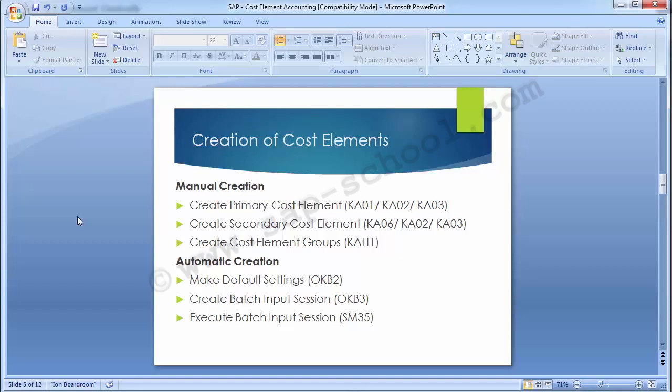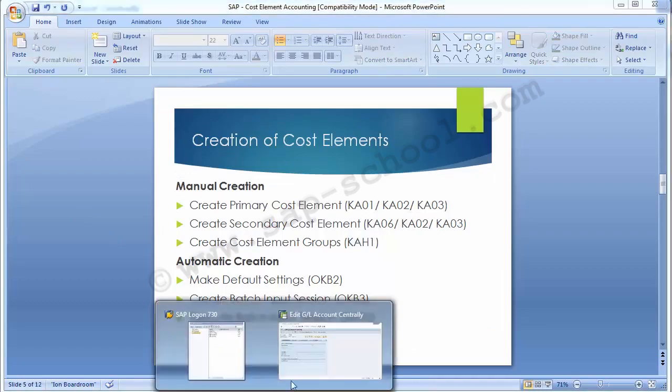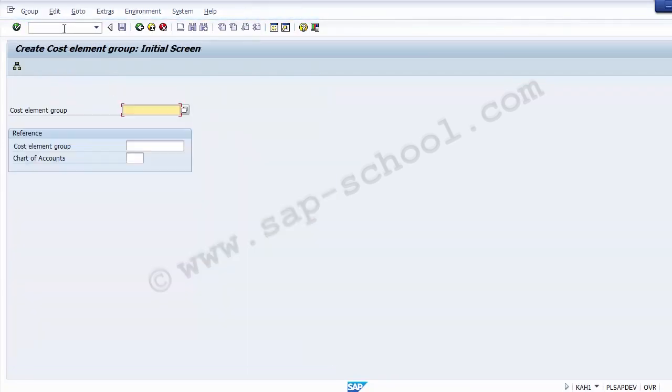You can make as many cost element groups as you feel necessary by combining various logical cost elements. To create the cost element groups, we need to go to the transaction KAH1. So if you move on to the screen /n KAH1, enter, it will take you to the cost element group part.